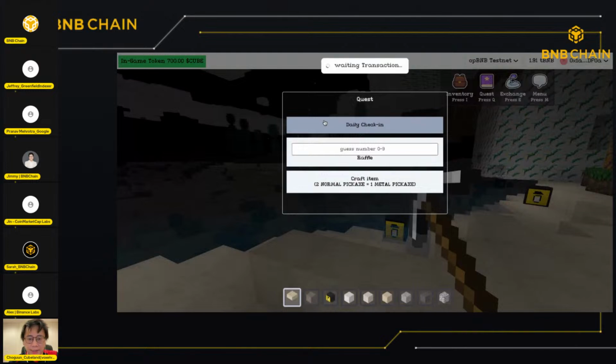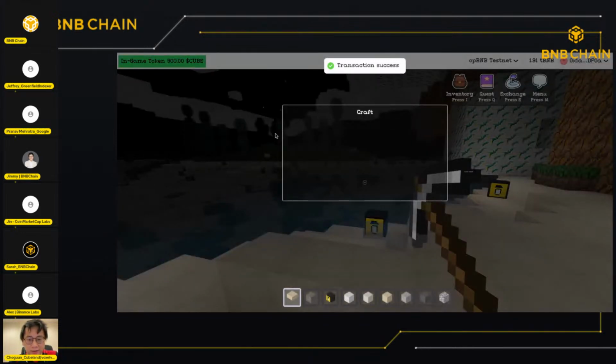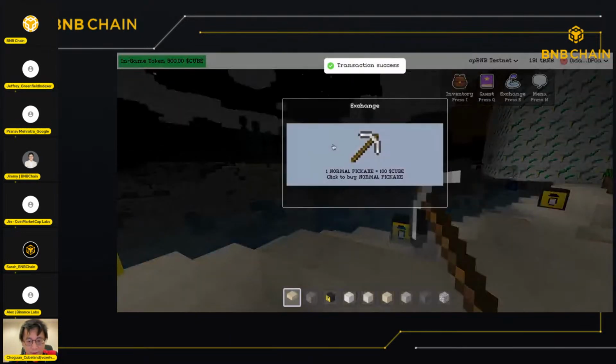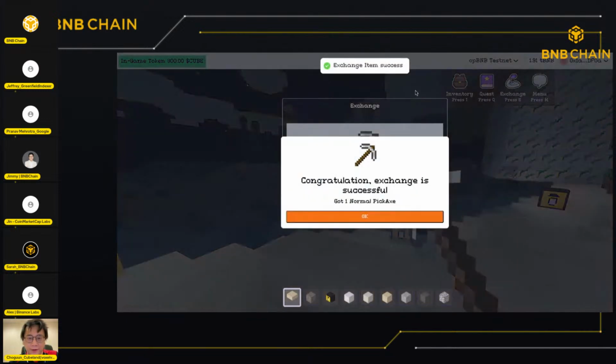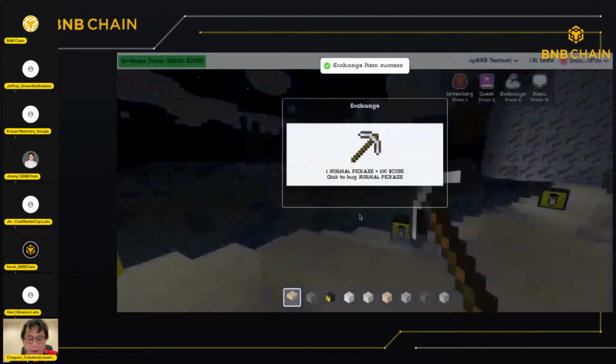I will do the daily check-in for the example. After I daily check-in, I got 200 cube tokens, and I can exchange them for items like this picture. I can exchange 100 cube for one normal pickaxe. Okay, let me exchange. Waiting a sec for BNB Chain. Okay, congratulations, exchange successful. I got one normal pickaxe.